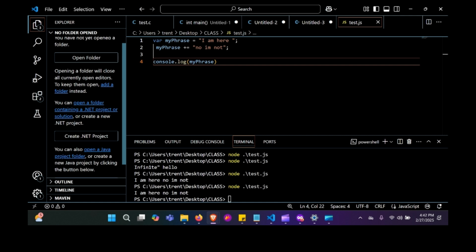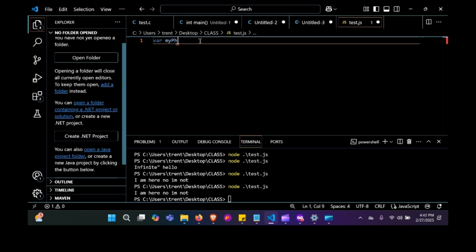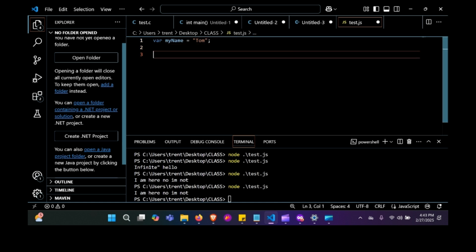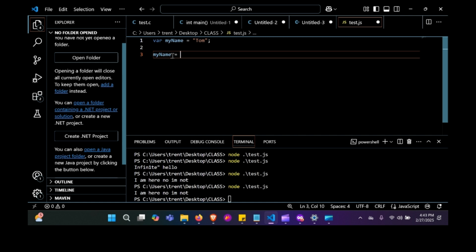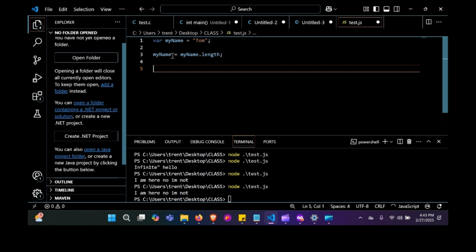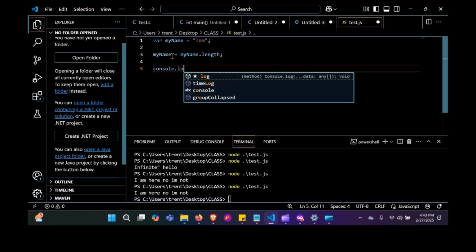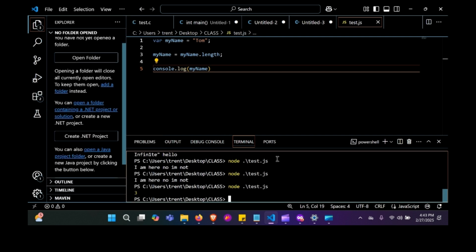Now what if we want to find the length of a string? This is what we can do. Let's go back to initializing this variable with a name. We'll just call it Tom. Then I can do my name dot length, and let me console.log that. All right, let's see what we got. It should be three characters in this, right? 1, 2, 3 characters.